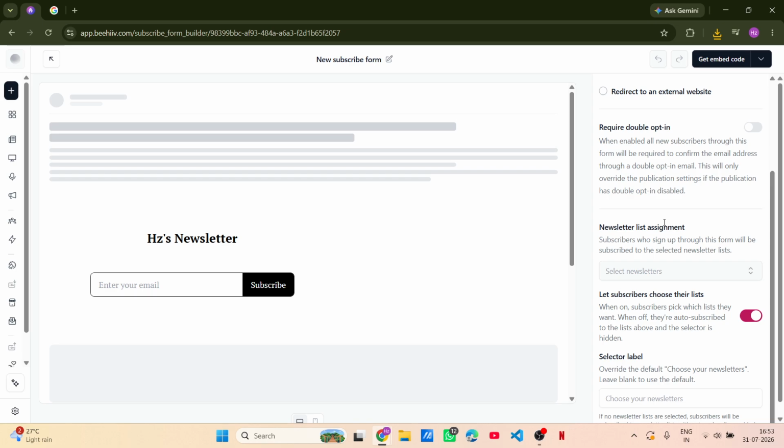Next, consider adding a first name field. Personalization can be powerful, and having your subscribers share their first name can make your emails feel more personal. Just drag and drop the first name field into your form. Follow the same steps as before to customize that field's placeholder text.